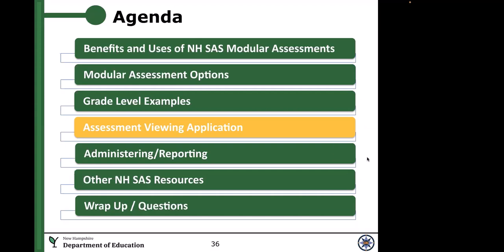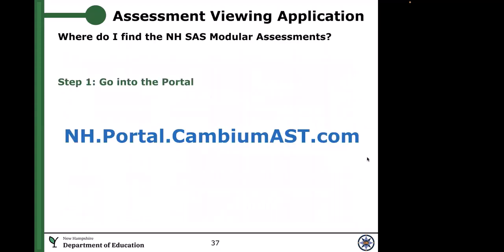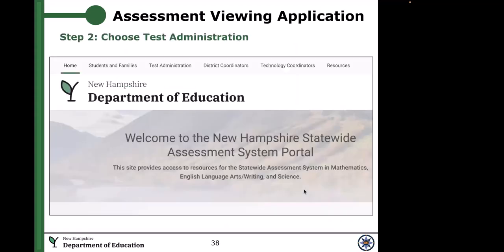So the way you get there, you're going to go into the New Hampshire SAS portal. This is the link to it. If you go into Google and you type in NHSAS, it's one of the first things that comes up. Every once in a while, you'll get the New Hampshire Department of Education site, but if you're looking specifically for the Cambium site, this is the exact link. It will bring up this particular page. This is the home page.